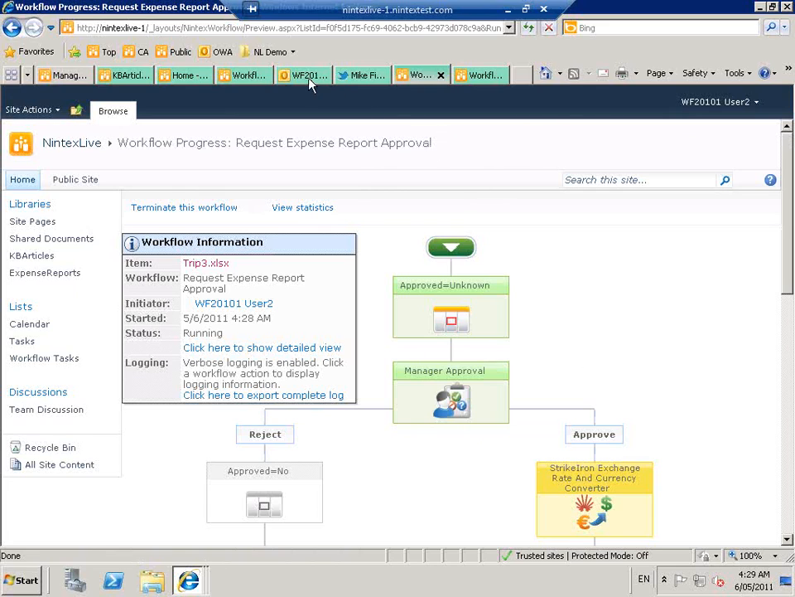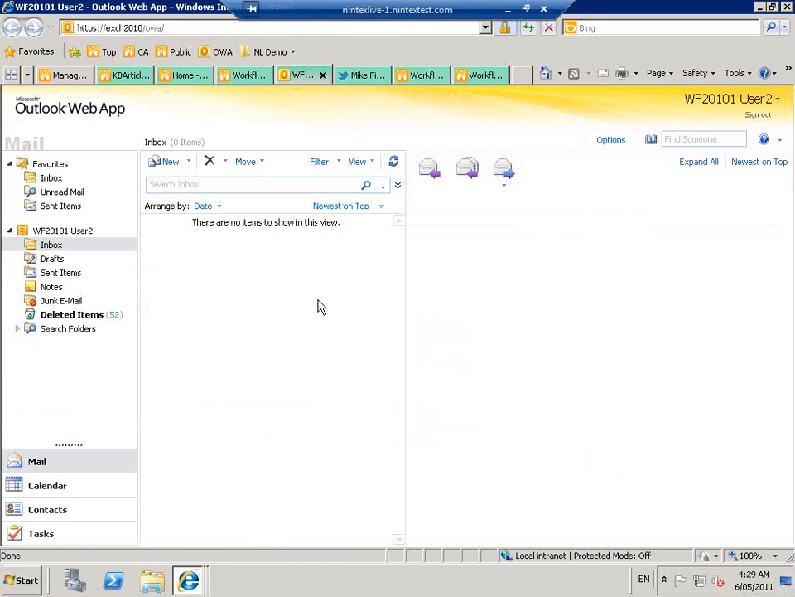The way you'll know whether or not this worked properly is in my mailbox, one of two things will happen. I will either see an email saying it was approved, in which case this didn't work, or you'll see an email saying we need a secondary approval. We'll come back and check on this.